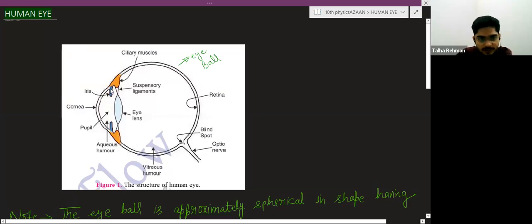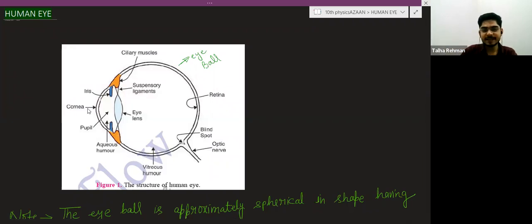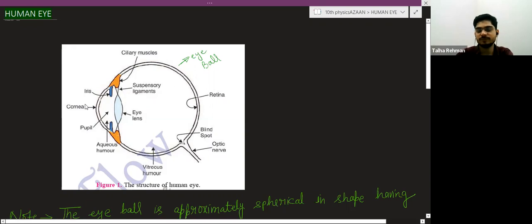Basically, this outer portion looks like a convex portion. This outer portion of the eye is convex, and this convex portion is known as the cornea. So light enters the eye through this cornea.